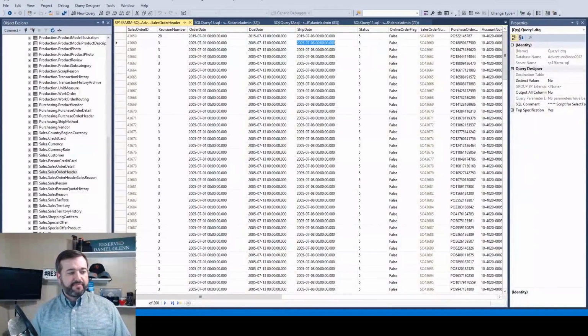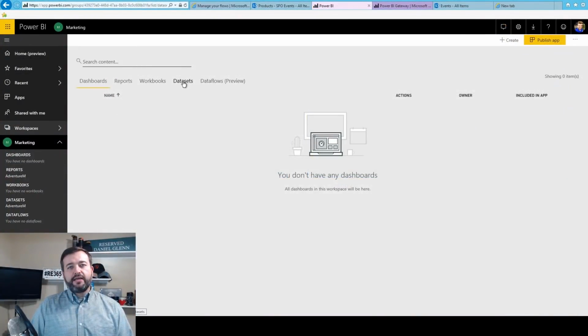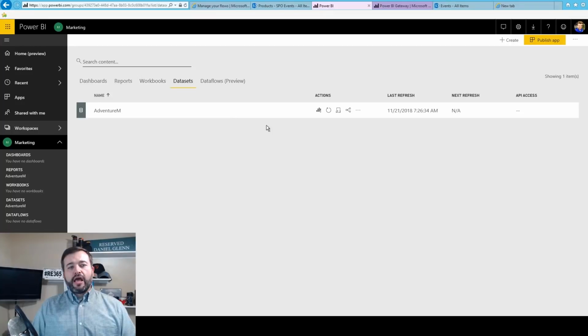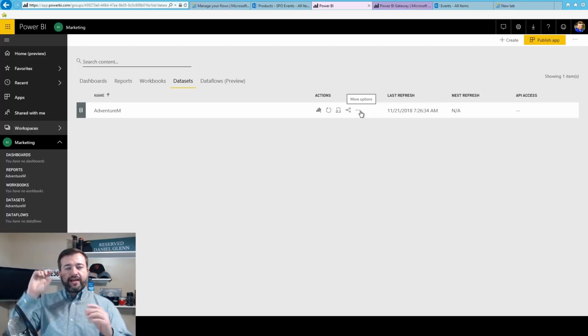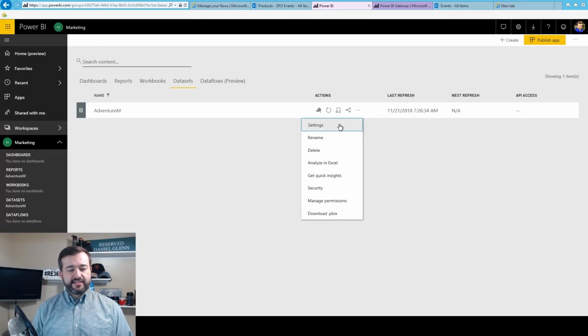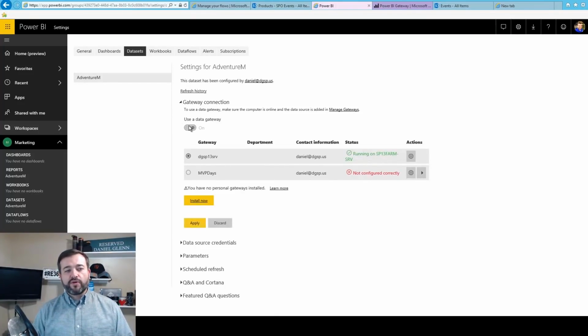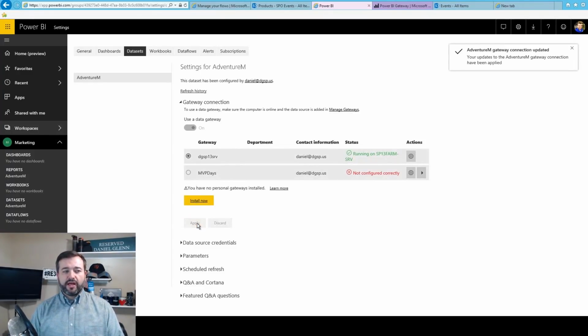I'm going to go back to Power BI. I'm going to go to the data sets. I need to configure how this data set is connecting to the on-prem data. So if you remember what I talked about with Flow, we had to create a connector, tell Flow how it's getting to that data and what data gateway it's going through. We have to do the same thing for our data sets. So we go to settings for this data set. I've already configured a gateway for this data set previously, so I'm going to use it. I'm going to click apply.